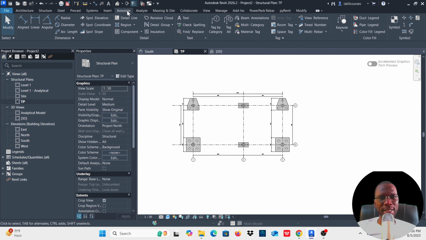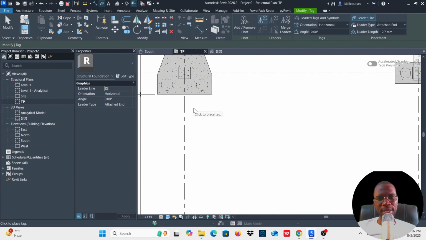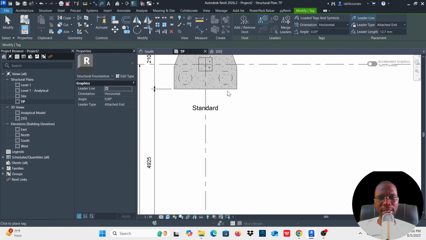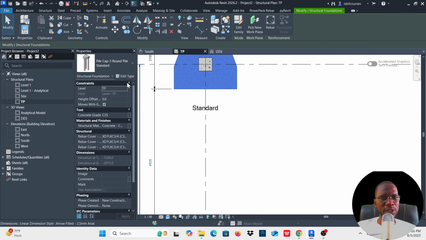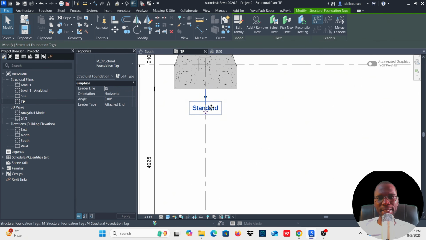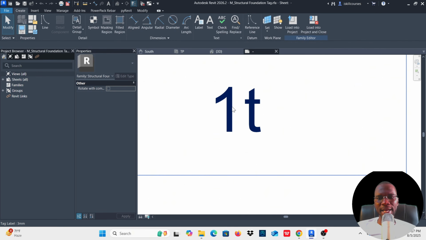Okay, now after that, go to annotate and tag by category. Okay, you see that once I hover my cursor there, I can just click there, escape. You see that it's picking that name, standard. Where is this coming from? That is a tag. I can select on it, and you see that that is the standard. It's picking the type name. I can modify this tag quickly by selecting on the tag. Go to edit family there. Then this is the tag that we have.